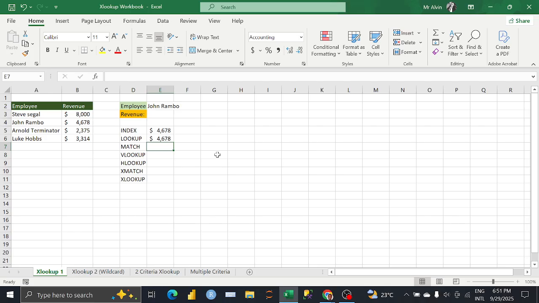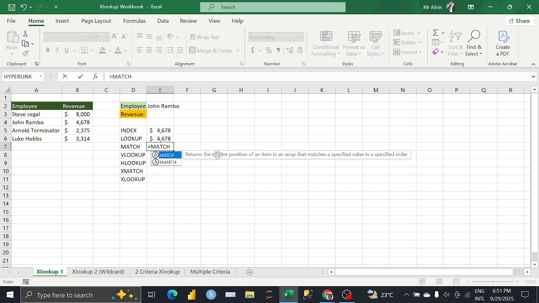Now, there's a reason why we've taught you lookup first. I'll show you why. So we have match. It returns the relative position of an item. So this one is about positioning. Understand the keyword: position of an item in an array that matches a specified value in a specified order. So I want you to get this one. The lookup value is here. That's why I wanted to show you lookup first. Our lookup array is this source data. Now it doesn't have to be a small table, it can even be a bigger table, irrespective.